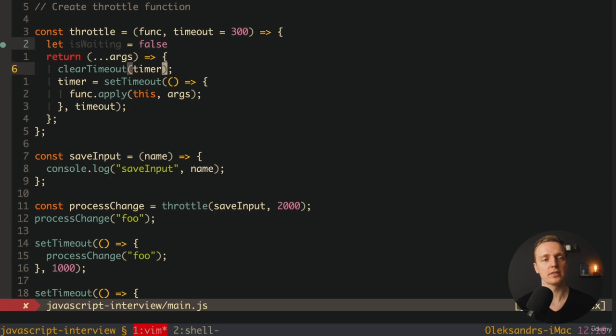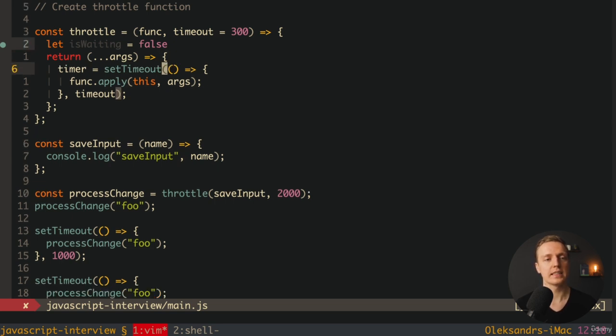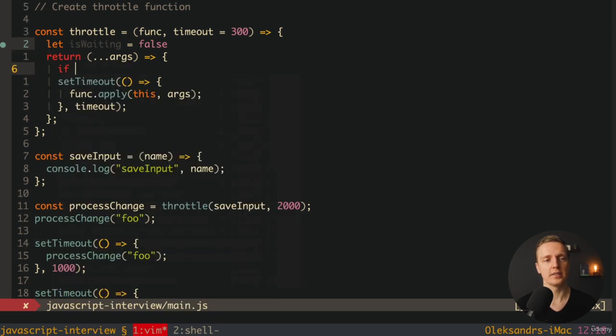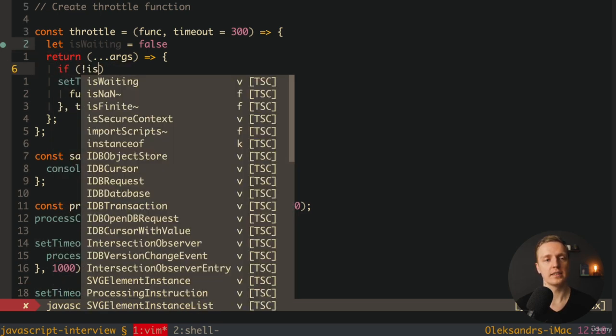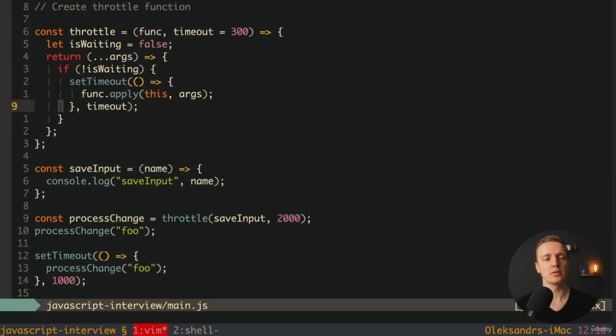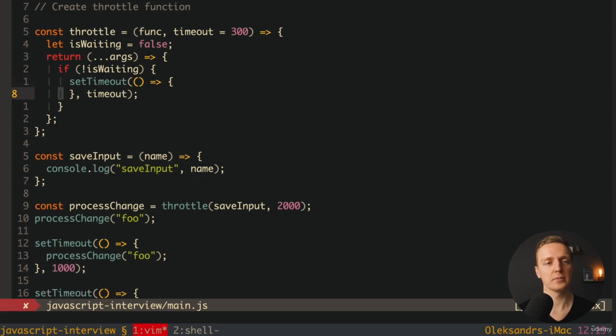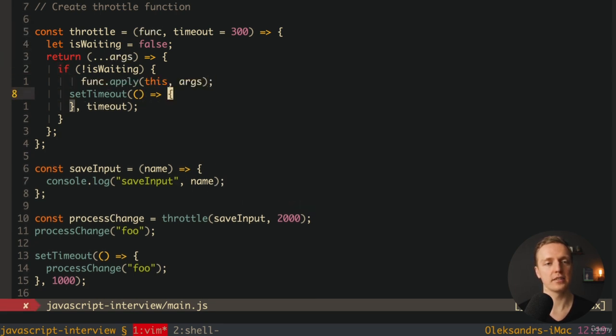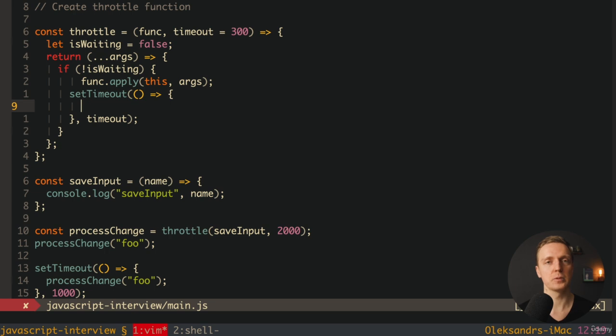And now here we also return a function, we don't need here clear timeout, and actually set timeout is staying here, but we don't need timer, because actually we will forbid this set timeout with an if condition. So here we can write if not isWaiting, then we want to call this set timeout. In other case we won't call anything, and this code will be just ignored. Also, it is important that we call this function directly. This is why I want to move it inside our if condition, and inside set timeout we simply change our isWaiting property to false back.